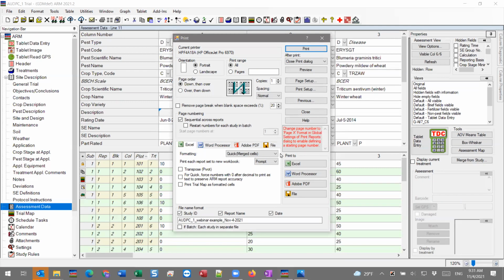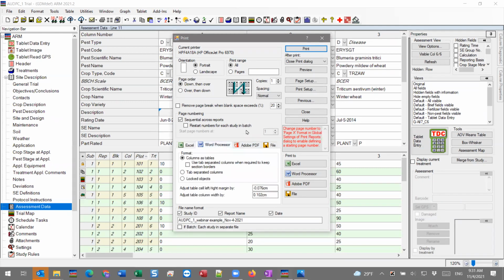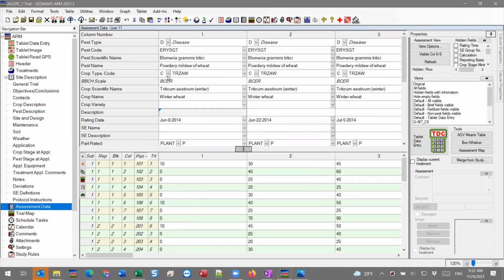Another question here for the Word reports, is there a way to force the font type and the size for RTF fields? So a little background on that. I'll close this word processor.